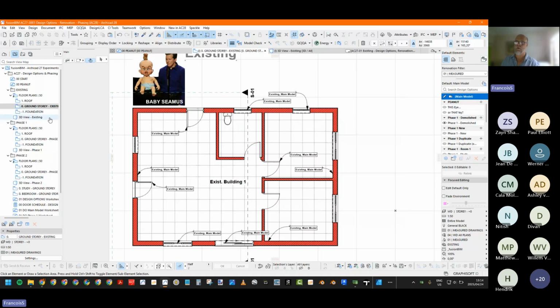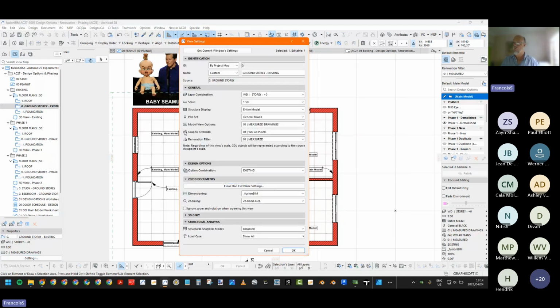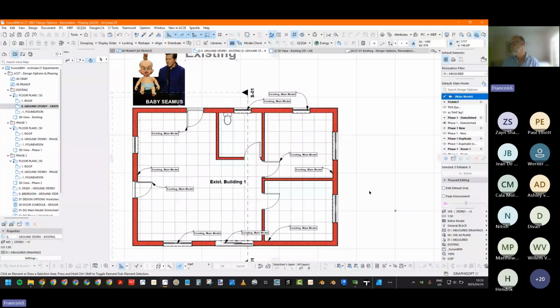Then further to that, if you go to any view, go to the view settings, you'll find your design option combination that you can assign to this view. And behind the design option combination, just as a reminder, let's say graphic override.